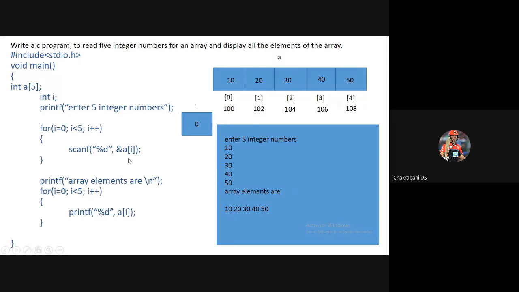Now the value of I becomes 1. So it'll go to the next part, the condition part, I less than 5. What is the latest value of I? 1. 1 less than 5. Condition is true. Condition is true, so it enters the for loop.